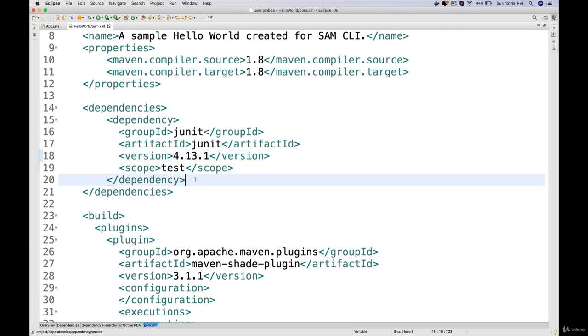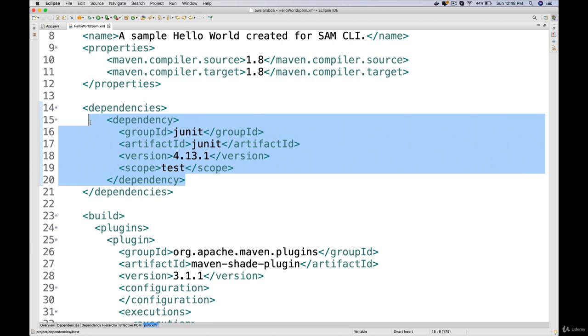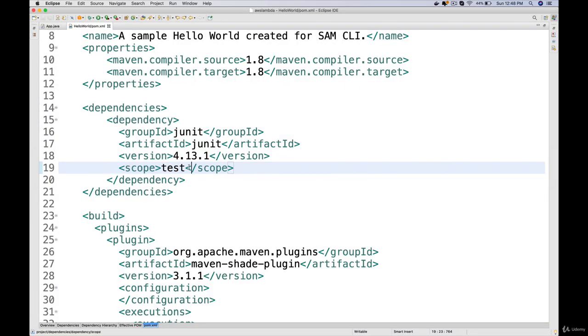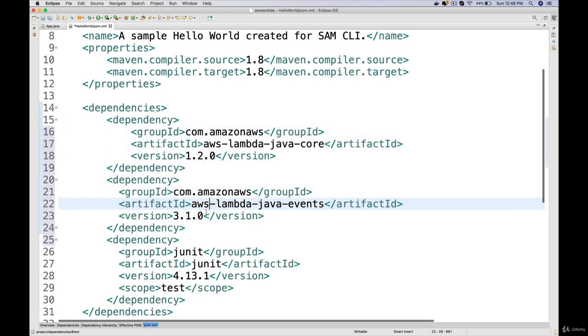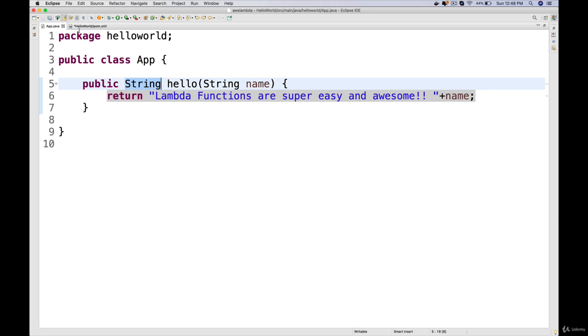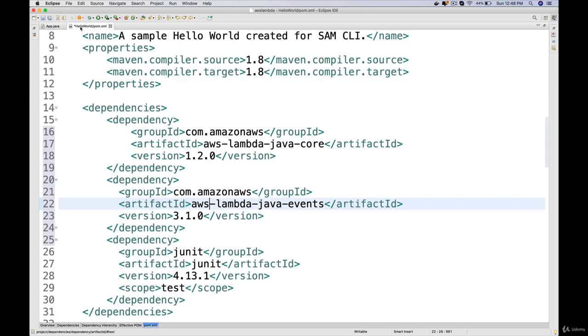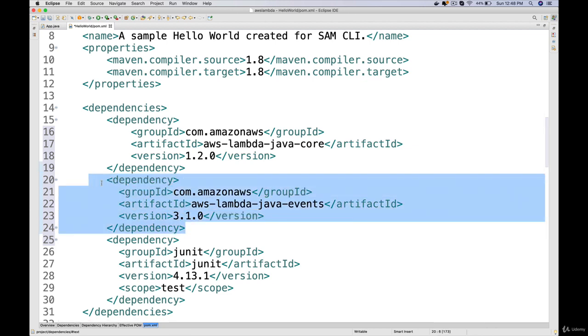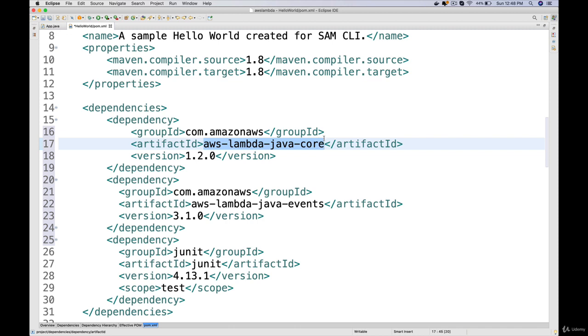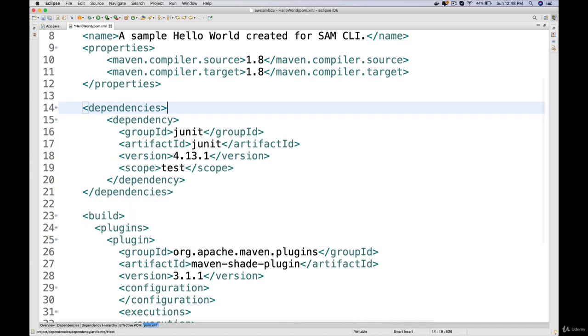This JUnit dependency has a test scope. So it is used only while running the tests locally and it is not a part of our Lambda deployment. So that is how the dependencies work, just like a typical Maven project. But these two dependencies, we don't need them right now because we are working with very simple Lambda functions. When we integrate with other resources in AWS like API Gateway, SQS, SNS, we'll be using these events, and using the context object, we can receive all the Lambda environment information, which is a part of this first library. We'll add all those back later on. For now, we can remove them.